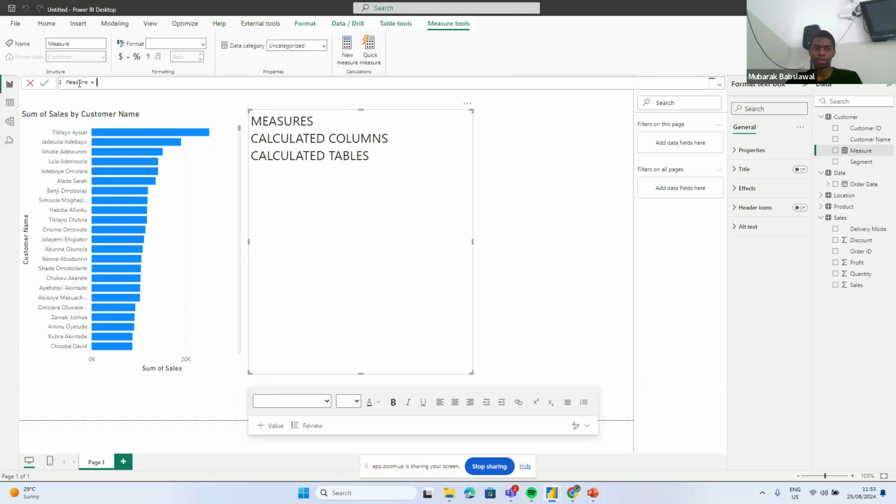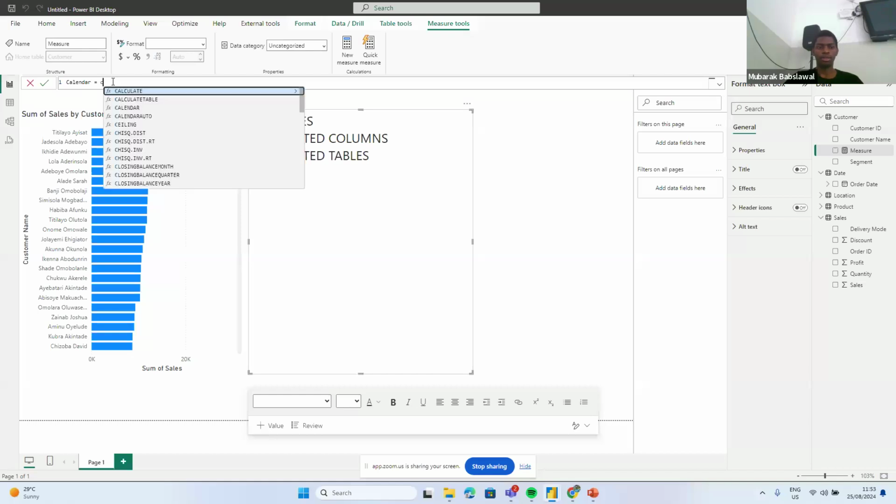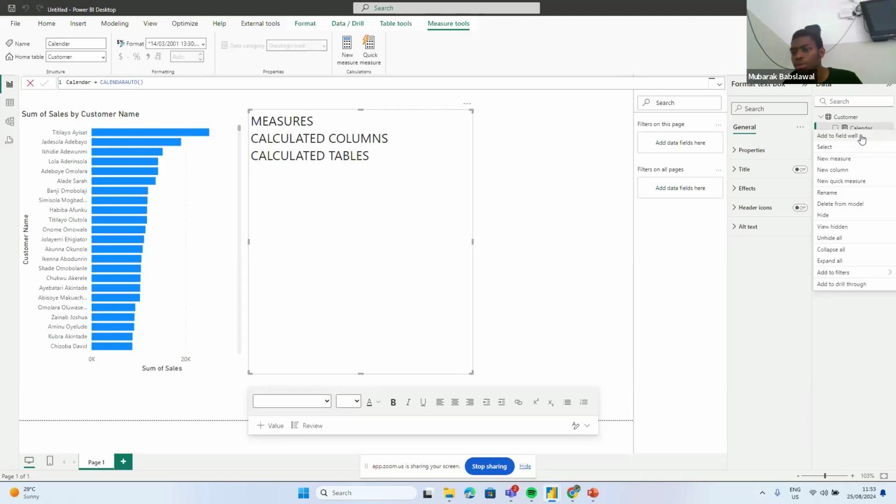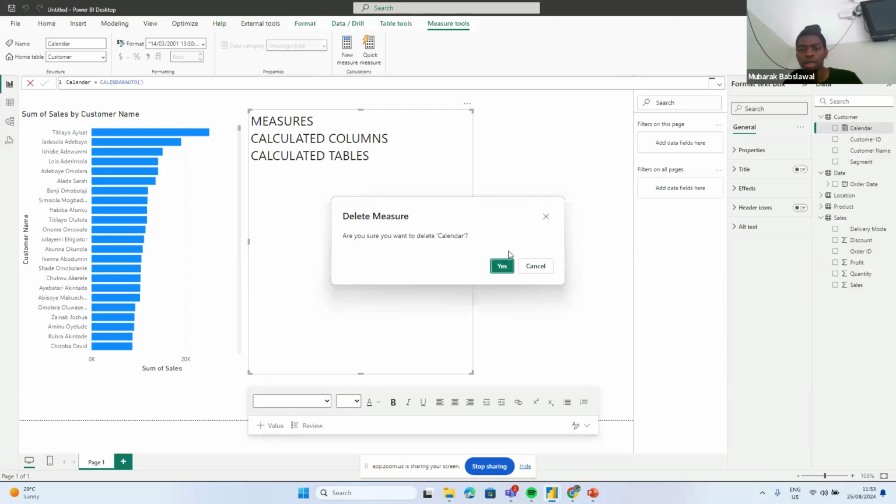Once you click on new measure, you can see the formula bar appears. And I'm going to name my measure. What is the name of my measure? The name is calendar, and I'm just going to type in the formula, which is CALENDARAUTO. So I just close the brackets. I don't need to add anything. Okay, no, I need it as a new table. Sorry about that. Nope, not like that.